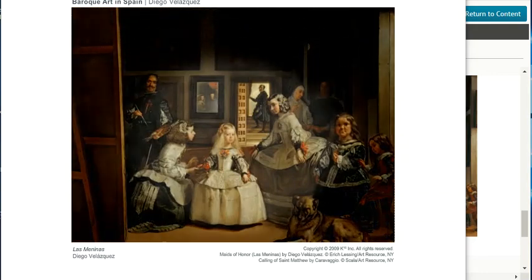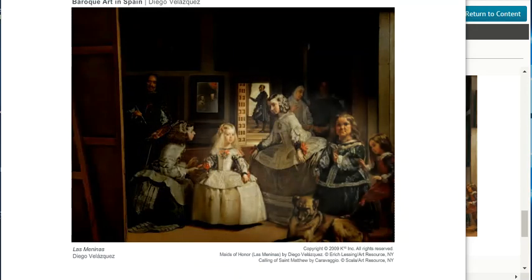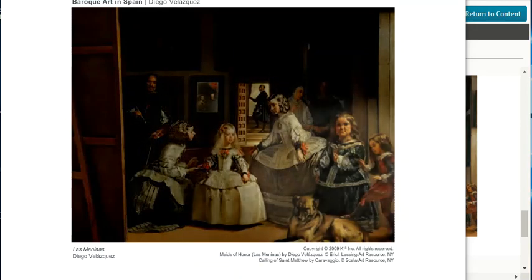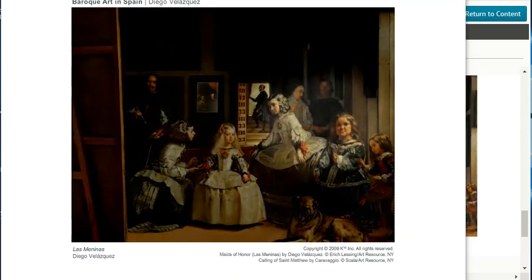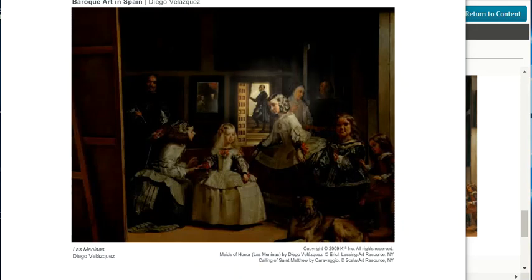Nearest the princess are the two meninas. One hands Margarita a glass of water. The other bows forward in a curtsy. To the right are two court entertainers with a mastiff. Set in shadow behind them are a governess and a male chaperone. A chamberlain pauses in the brightly lit doorway at the back.